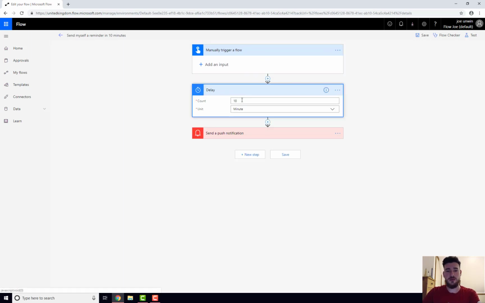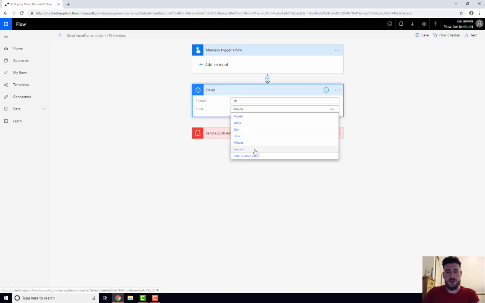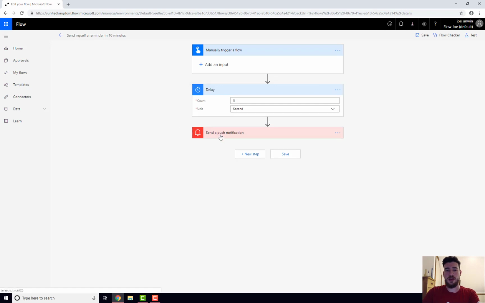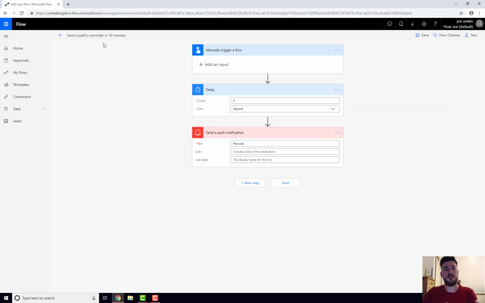We have the delay. We've got an integer field. Well, what's this? We've got dynamic content that we can actually add in. Awesome. I'm not going to do that at the moment. And then we've got a unit of measurement, so we can do seconds. So let's do a 5-second notification, and then it actually sends the push notification. And let's change the text to, let's send Flow Joe, because I'm just starting out and I want to send a notification to myself to see if it works. So send a reminder to myself in, let's say, 5 seconds.